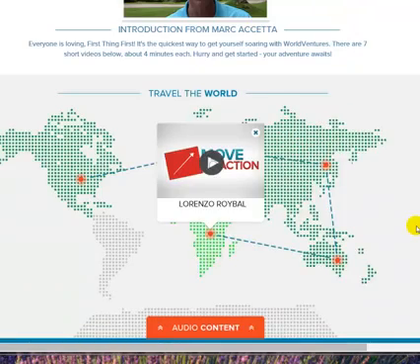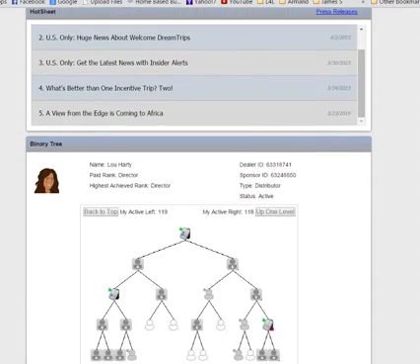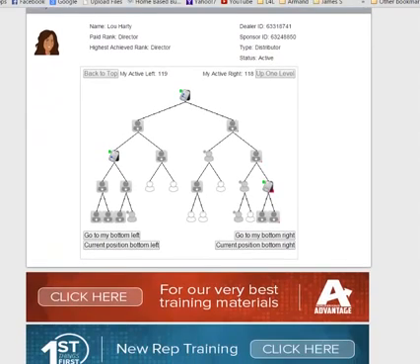So every bit of training that the company gives you, you really must take the time to do, because if you're taking your business seriously, then you will watch the training and you will implement the strategies, and you'll keep the system very simple, which is what it's designed to. Okay, and then you've got your binary tree, which I'm not going to go into detail with that.